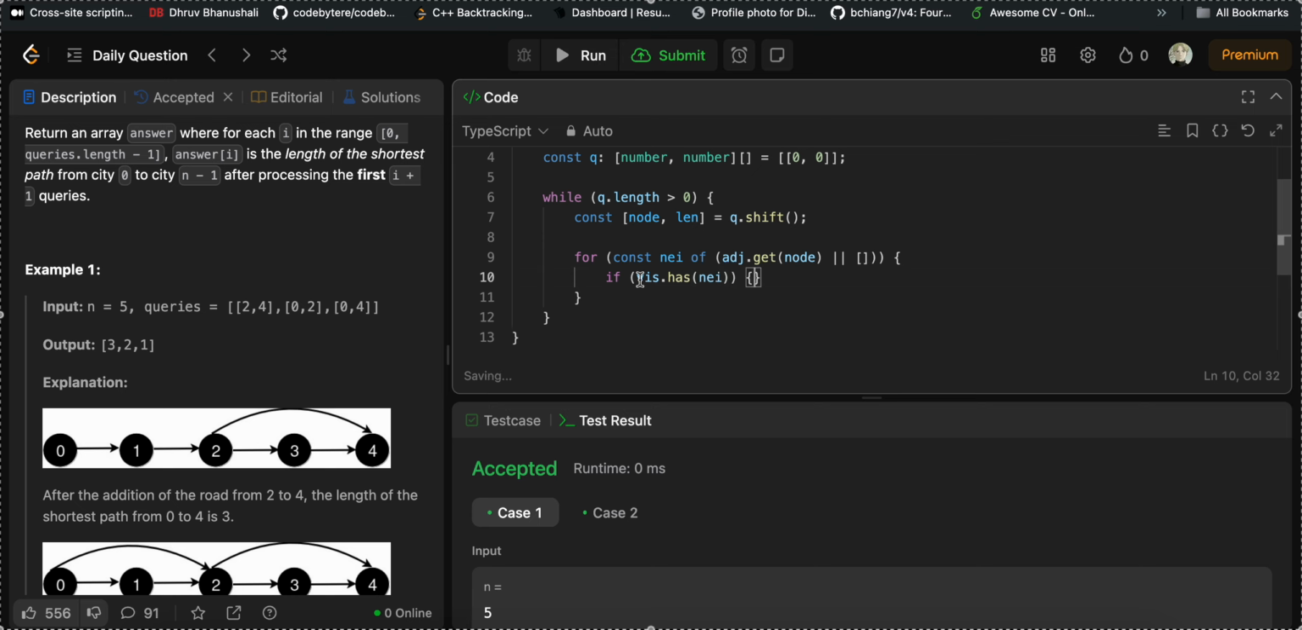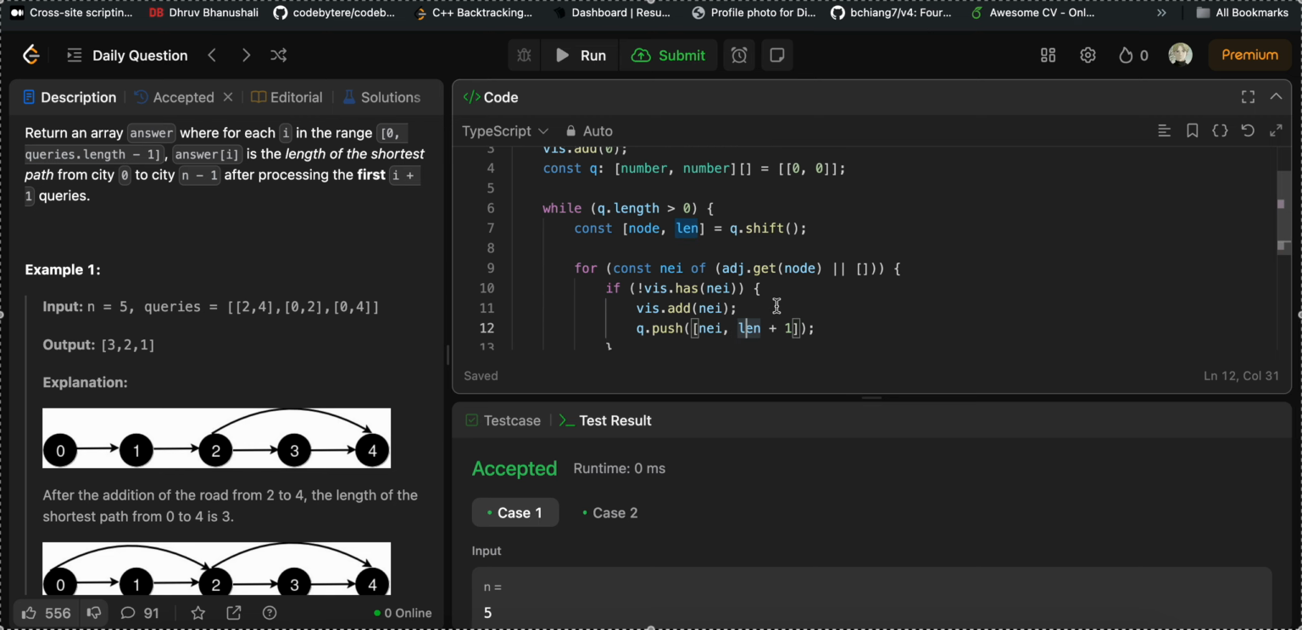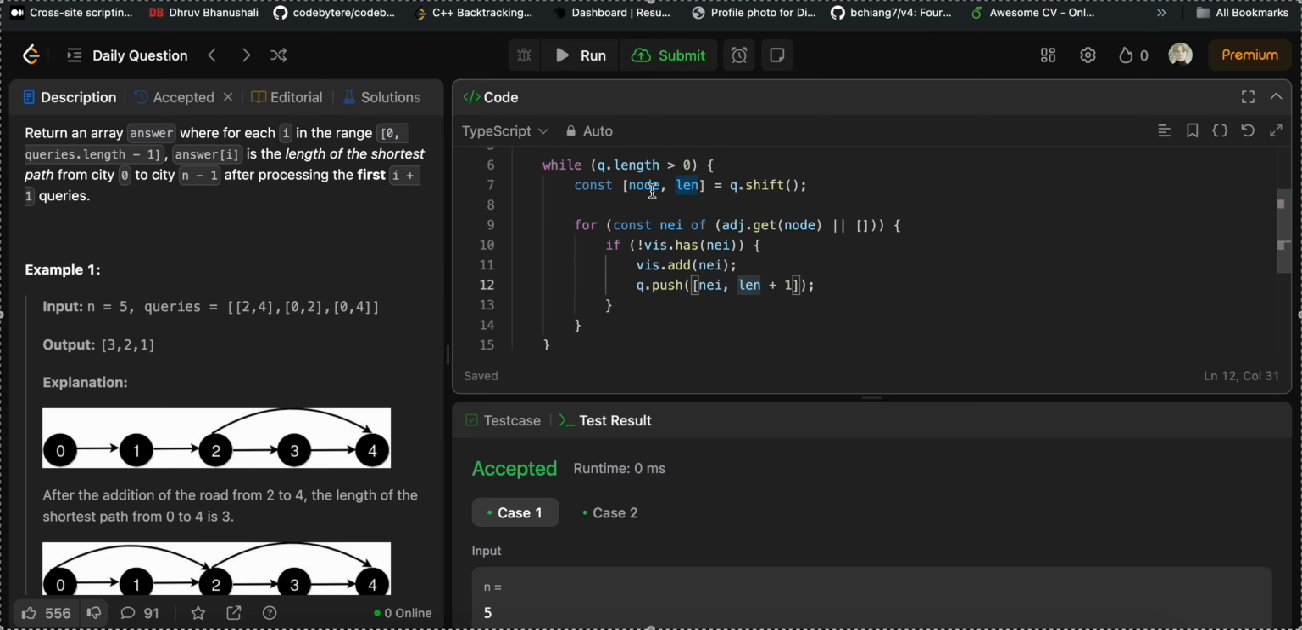So if not visited.has(neighbor), I will add this to my visited set, and I will also add this to my queue. So it will be neighbor and then length plus 1. Why plus 1? Because up to the node I had the minimum length of len, but when I go to its adjacent neighbor, one will get added to it since I'm moving one node forward. So this is the whole BFS algorithm.